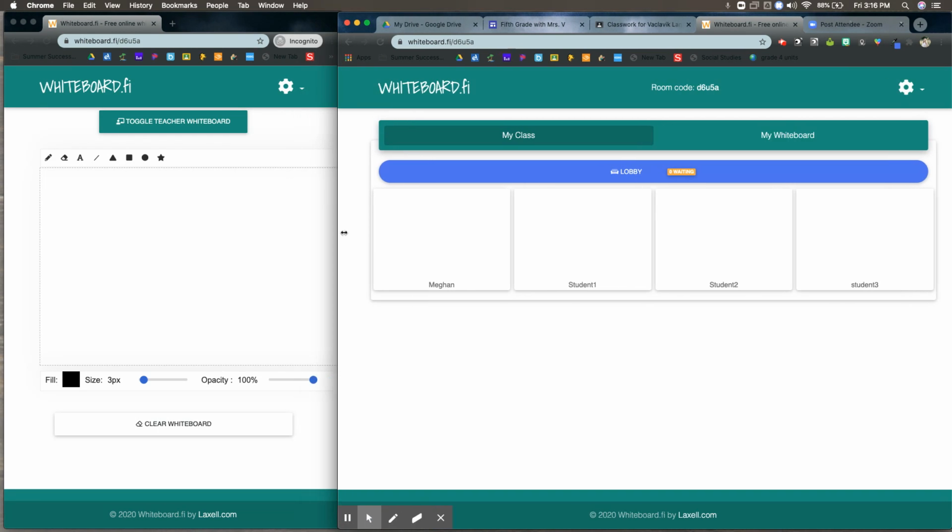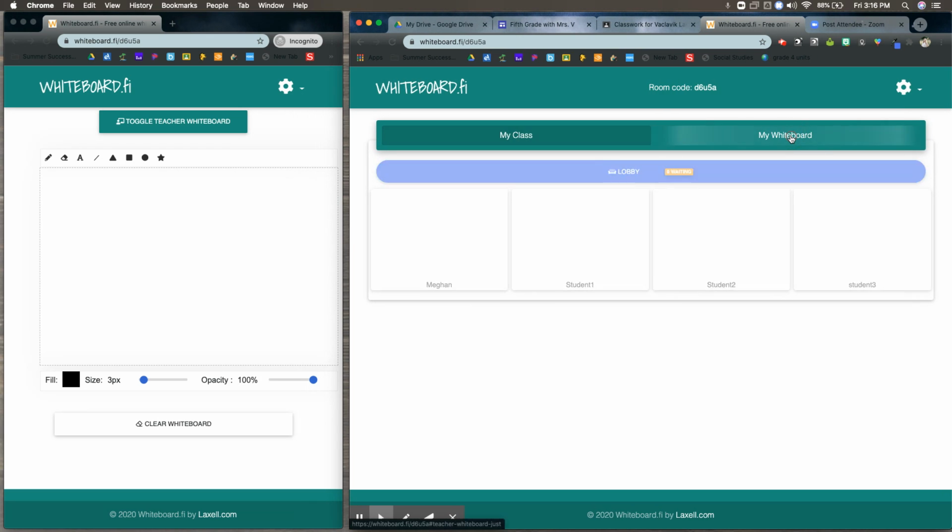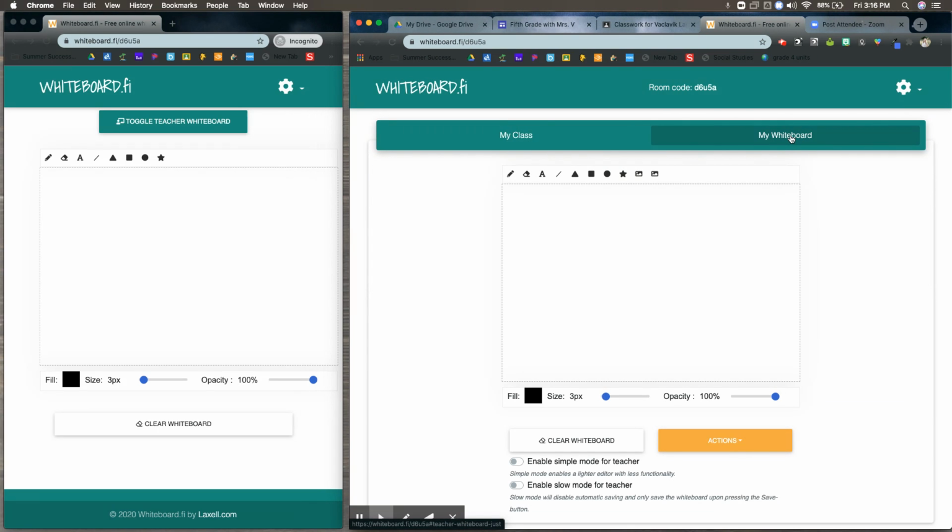And then I can go and click my whiteboard. So this is the teacher whiteboard. So I would tell my students, okay, guys, go ahead and go to where it says at the top, toggle teacher whiteboard. And in there, they will be able to see what I'm writing. So if I was going to write out 42 times 13, let's just say.